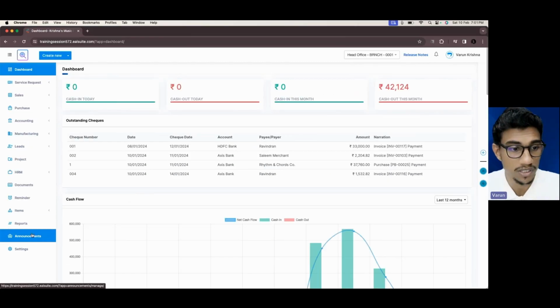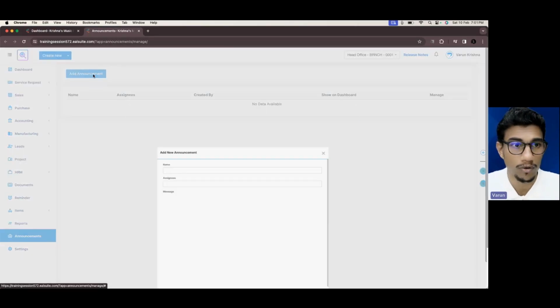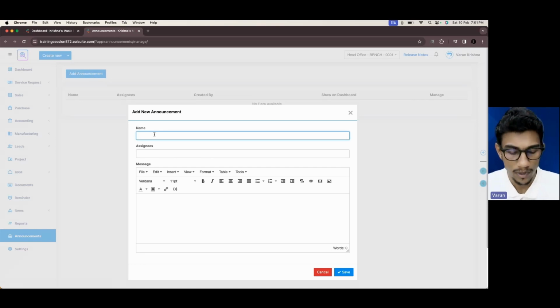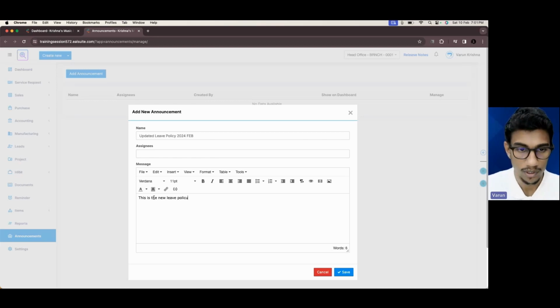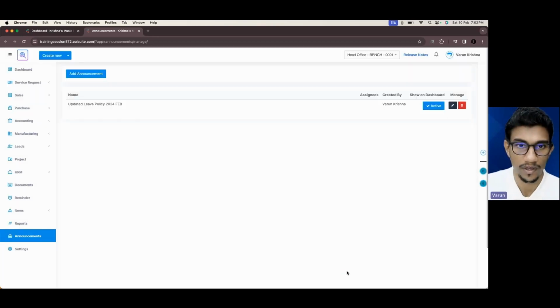For this, we have the announcement section or the announcement module. You come here and you create a new announcement. For the announcement name, I'm going to write updated leave policy 2024 in the month of February. I'm not going to assign any assignees here. So this is the new leave policy for the research department. All right, saving it.